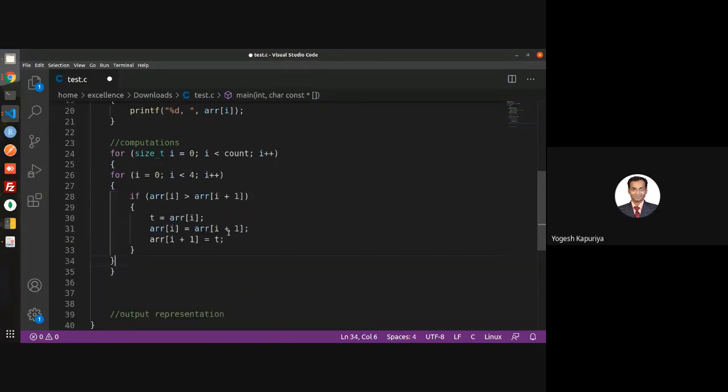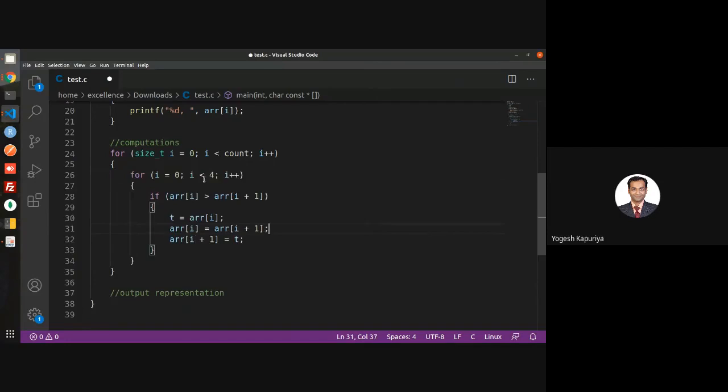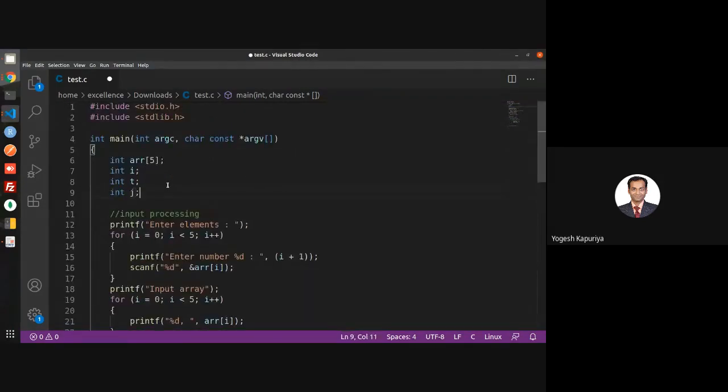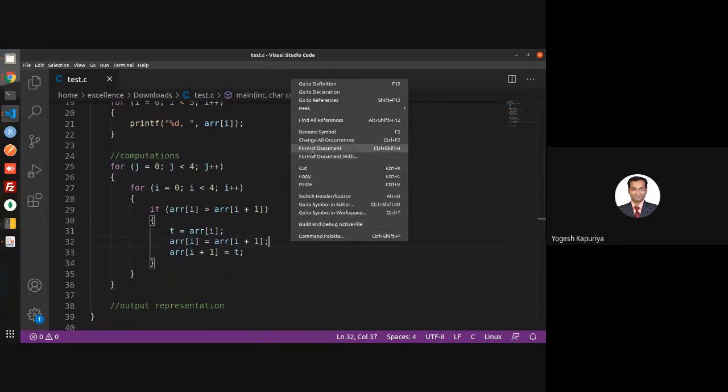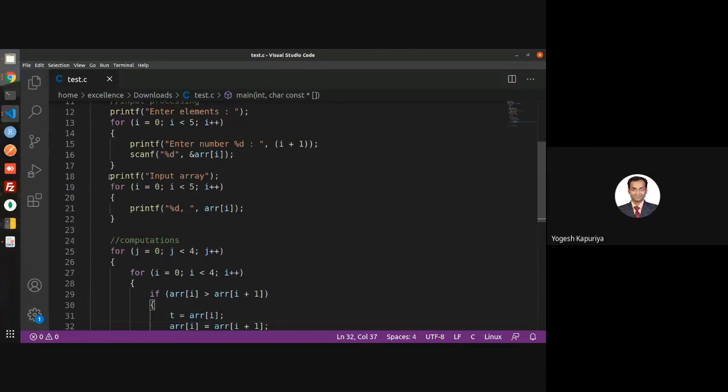So what I will do is simply write another for loop. Now instead of i, this loop will start with j, n minus 1 means 4, and j plus plus. Because j is not initialized, you should write integer j. So I think this should sort my numbers.